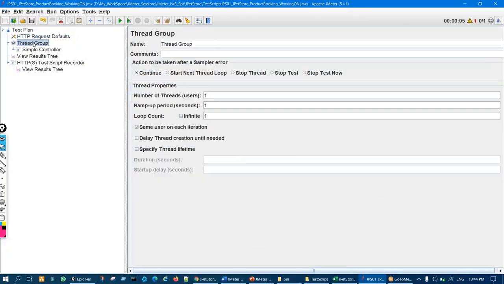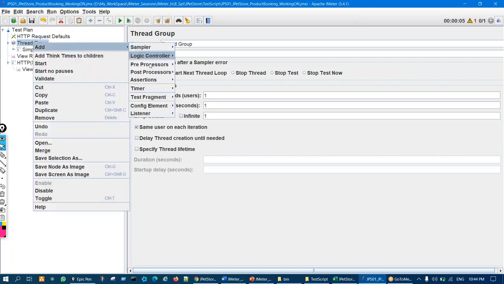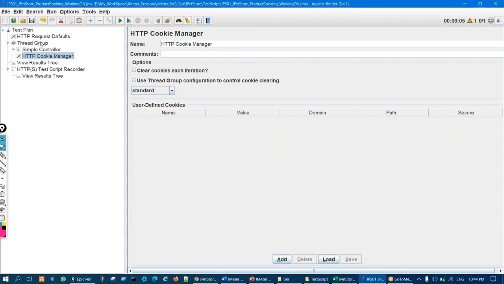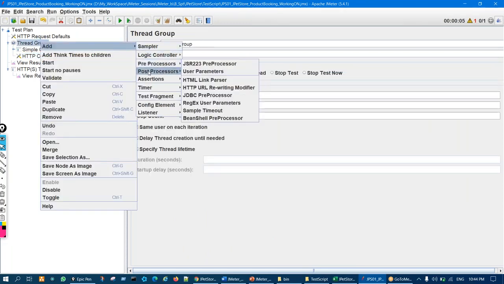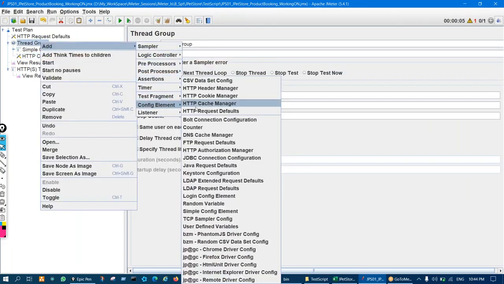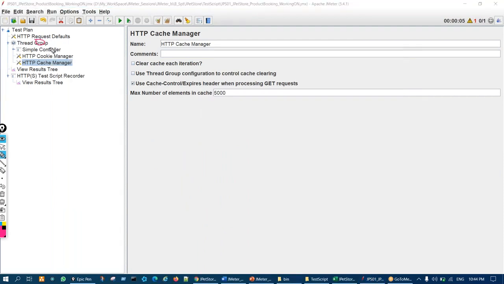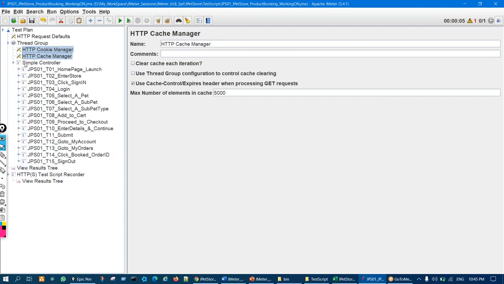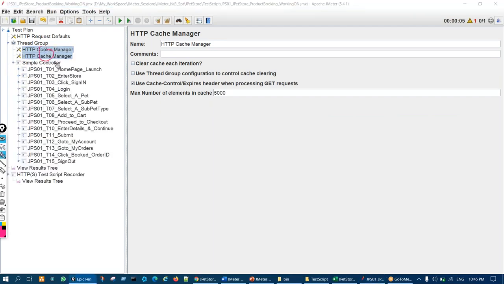So you right click on the thread group, go to add, go to config element, and add the cookie manager. Then again right click, go to add, go to config element and add the cache manager. So you have to right click on the thread group and then add this. You can select these two and move them up, like here, inside below that simple controller, inside which all transactions are kept.